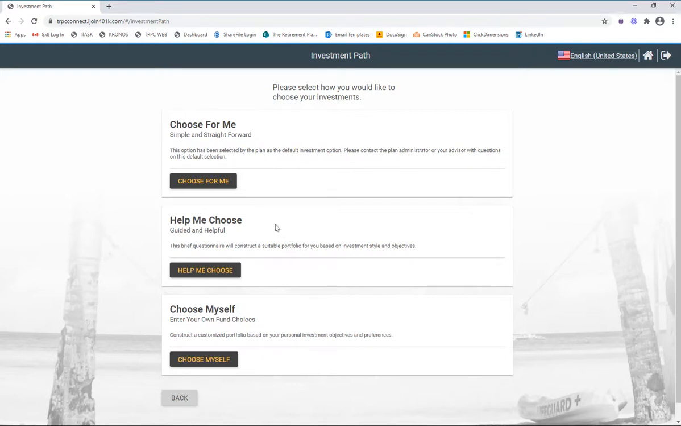This page shows your investment path. This page will present 3 investment selection options. Choose For Me will present the plan's default investment option.